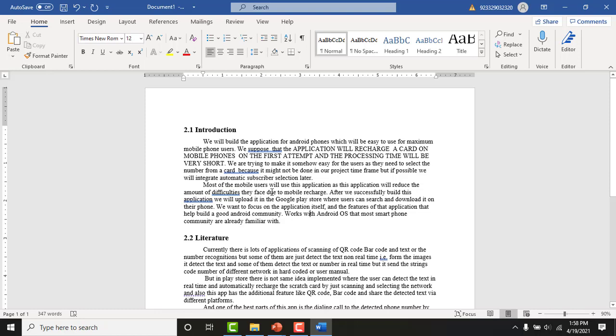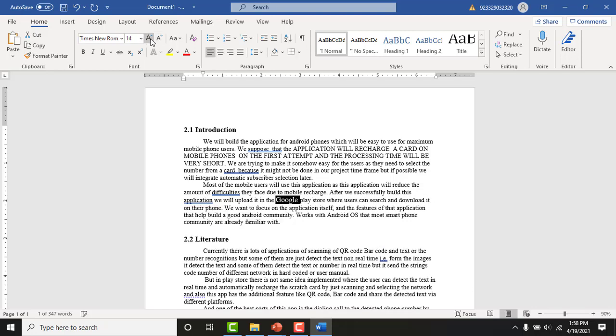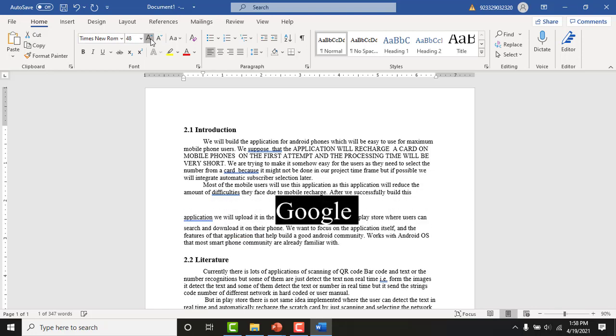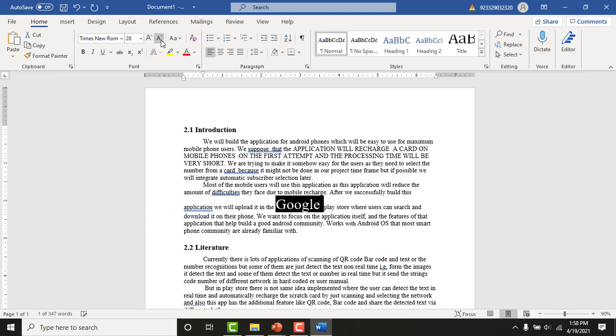So this was about formatting the text. There are also other options. You can see, for example, lowercase, which we have covered. This is also uppercase, lowercase. For example, if you want to select this Google word and then click here, you will see that subscript and superscript change by continuously clicking here. So this is also one example of formatting the text.